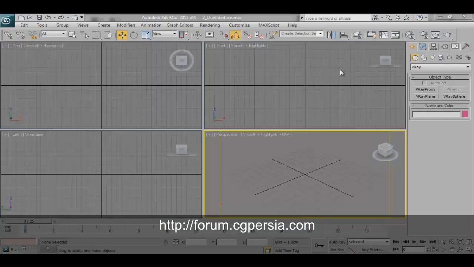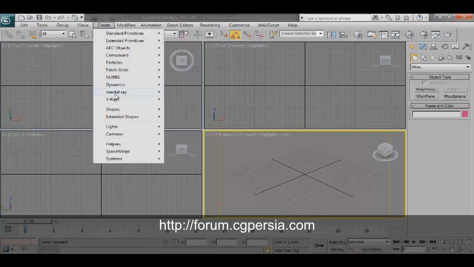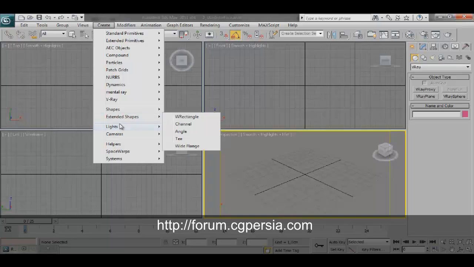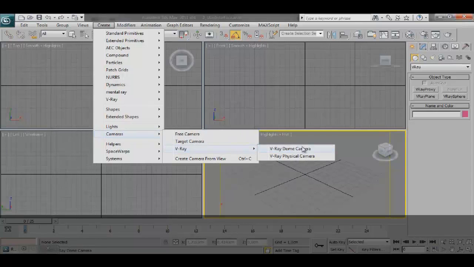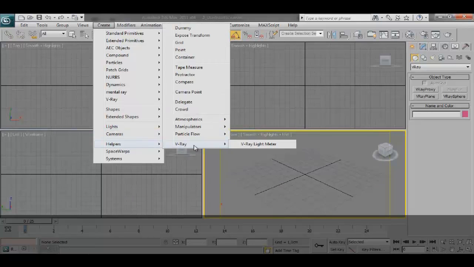The first thing you might have noticed when installing V-Ray 2.0 was that there was an option to register V-Ray menus. What this option does is add the V-Ray objects to the create menu in 3ds Max. So now you can create the proxies, a V-Ray plane or a V-Ray sphere directly from the create menu. You also have the V-Ray lights available here, and of course the V-Ray cameras, and you can also create a V-Ray light meter from the helpers submenu.